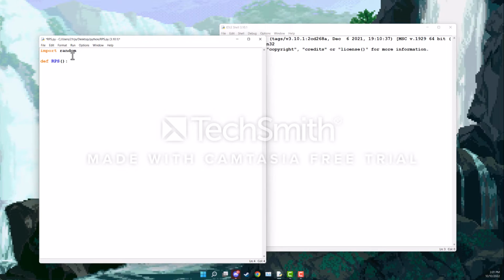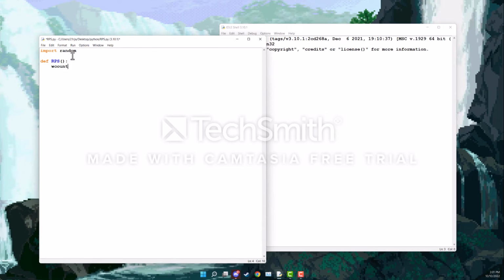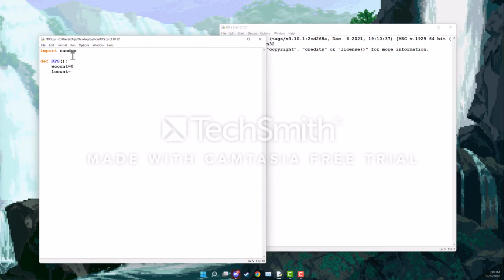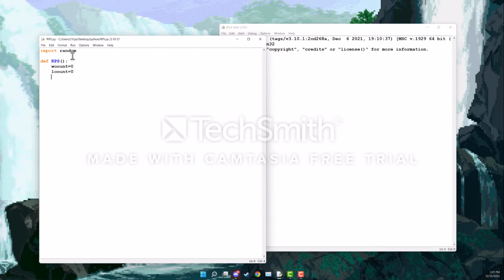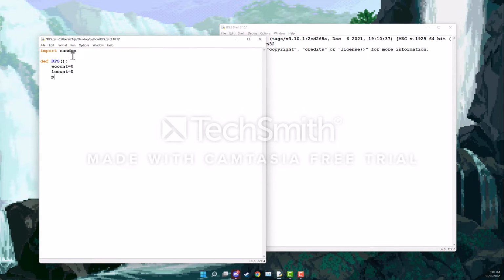The first thing we're going to do is make a W count for how many wins you have, and we're going to increment it every time. And then we're going to have an L count for how many losses you have. This just initializes the variables, and we're just setting up the pieces for later on.